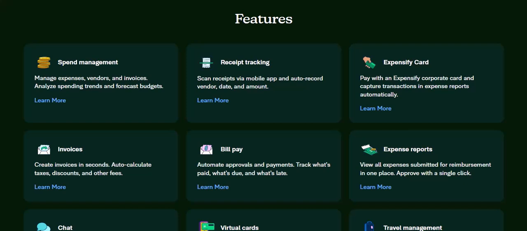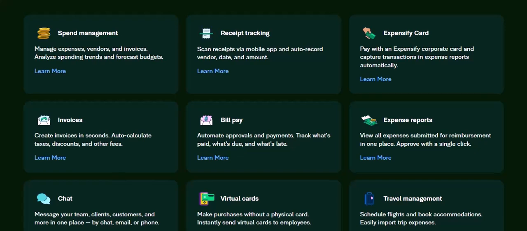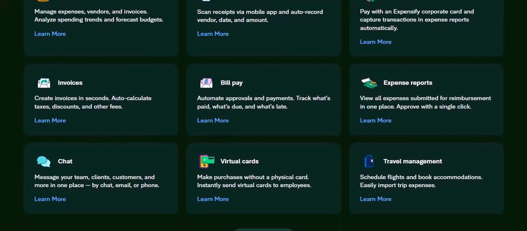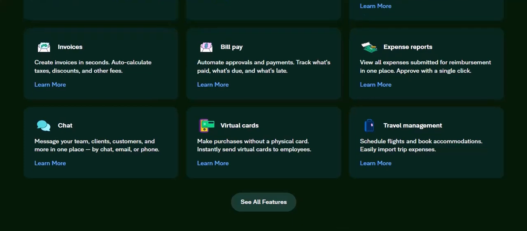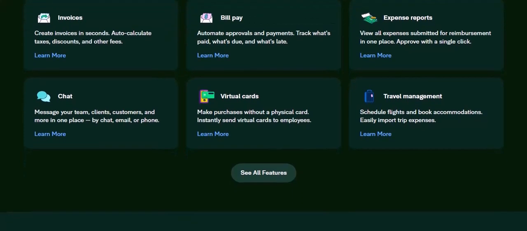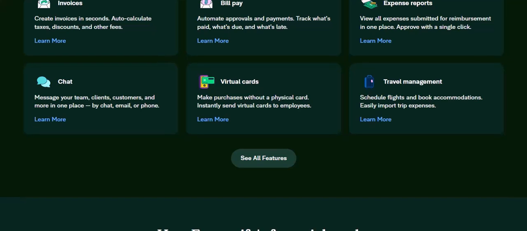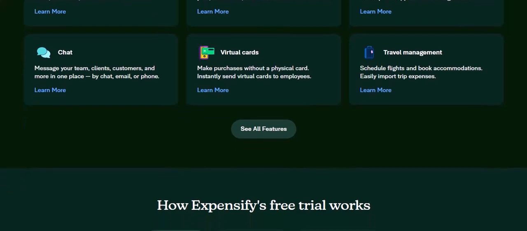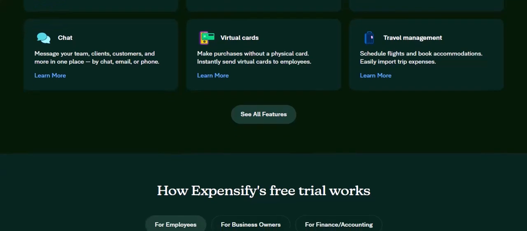Tips for effective expense management. Train your team. Ensure all employees understand Expensify's features and how to use them correctly. Set clear policies. Establish clear expense policies to minimize unnecessary spending and simplify the approval process. Utilize automation. Leverage Expensify's automation features to streamline expense reporting and reduce manual effort.